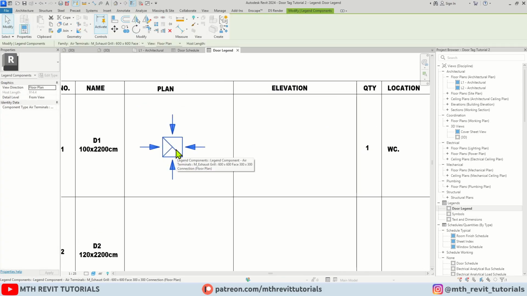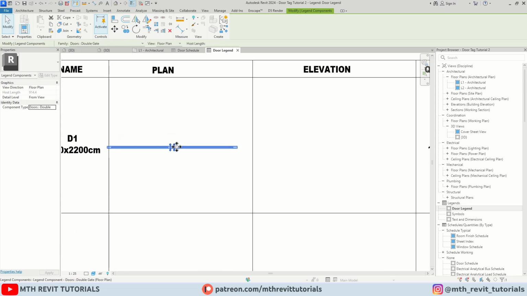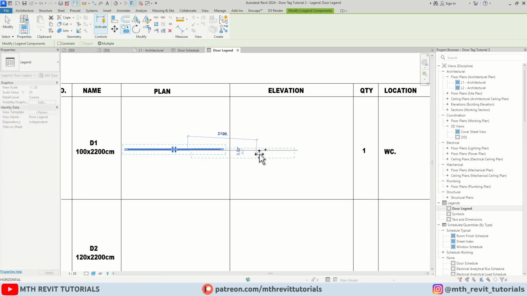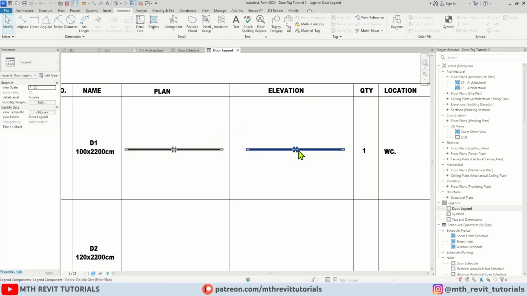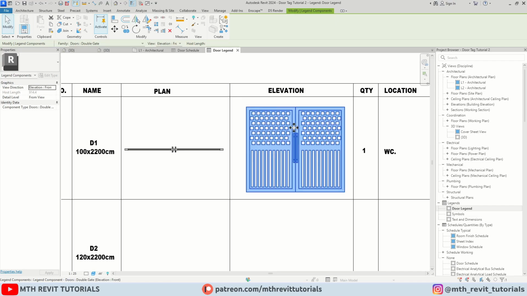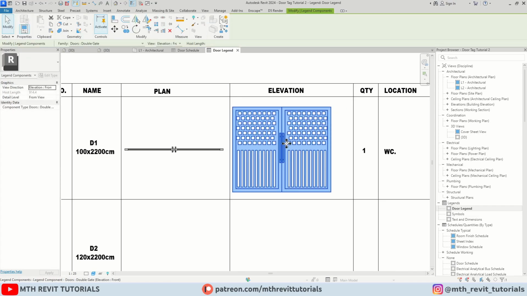Now we can select this and search for gate. Here we have it, double gate. Let's click on it. There we go. Now I'm just going to copy this for the elevation. Let's select that and change the view to elevation front. There we go. As you can see, it's working fine.